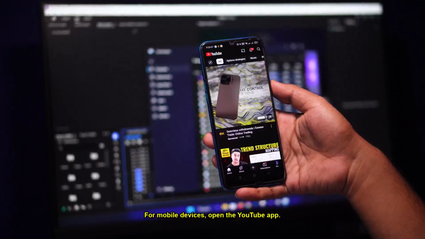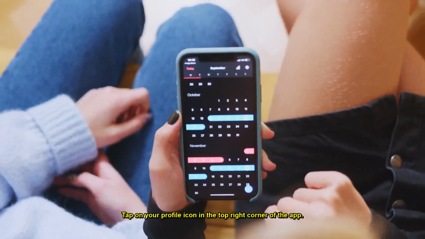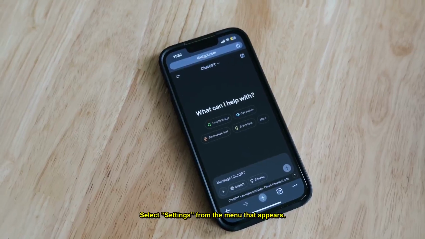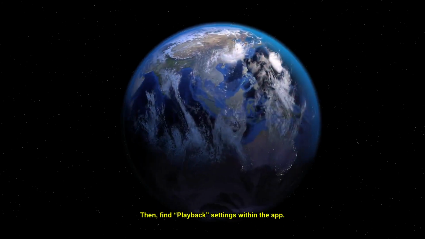For mobile devices, open the YouTube app. Tap on your profile icon in the top right corner of the app. Select Settings from the menu that appears. Then, find Playback settings within the app. Look for a similar option regarding aspect ratio and adjust as needed.